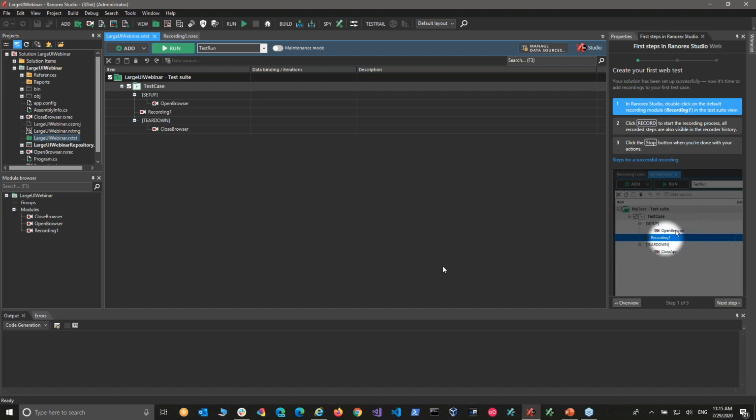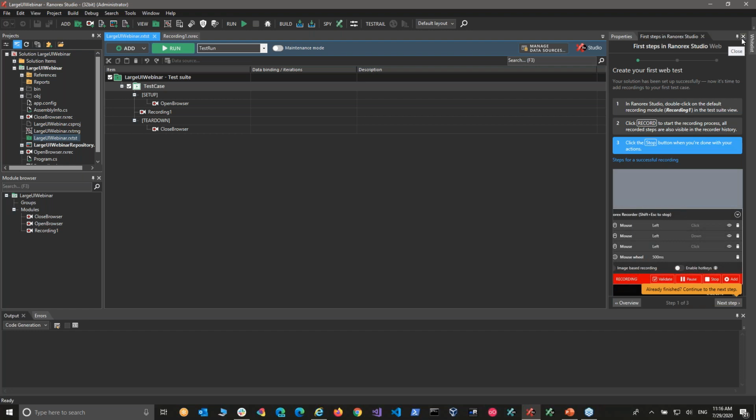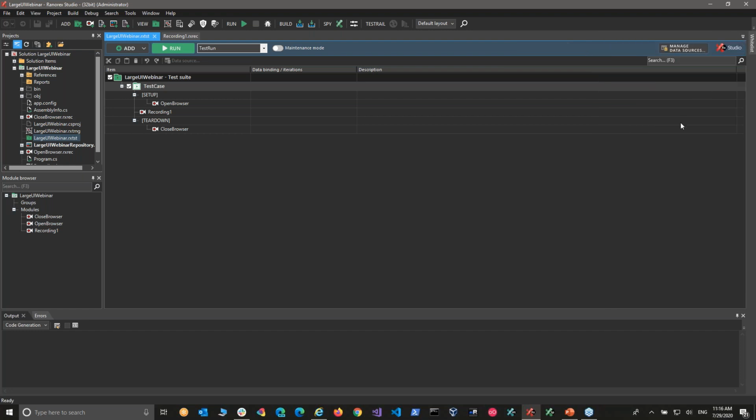Looking back at Ranorex, we see a couple of different views are open here. As mentioned, that tutorial panel is off to my right. It's nice when you're off on your own, as it kind of walks you through the steps. Since I'm going to show you all that anyway, I'm going to go ahead and close that panel. It could be a bit distracting.